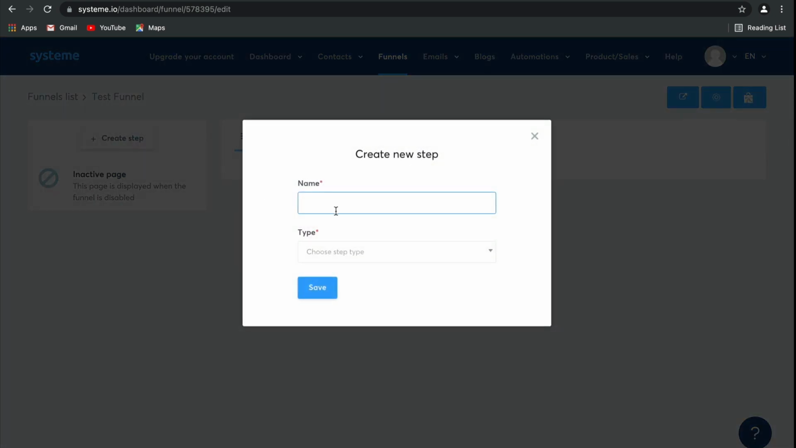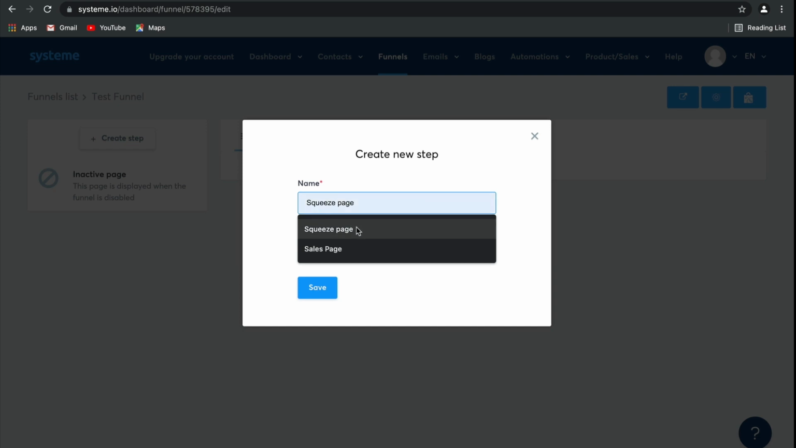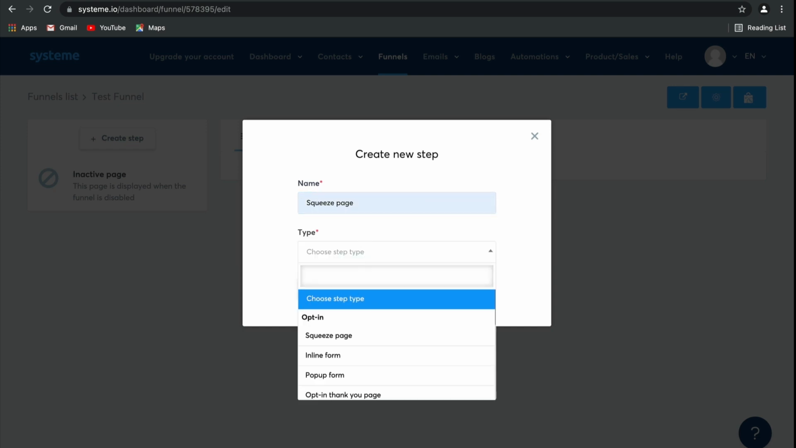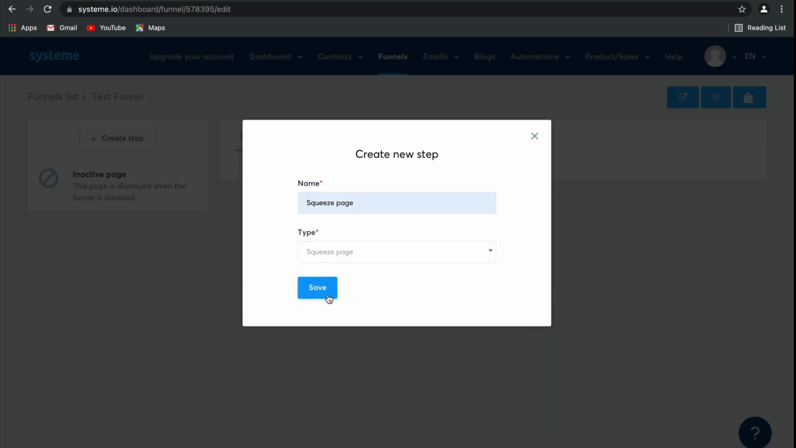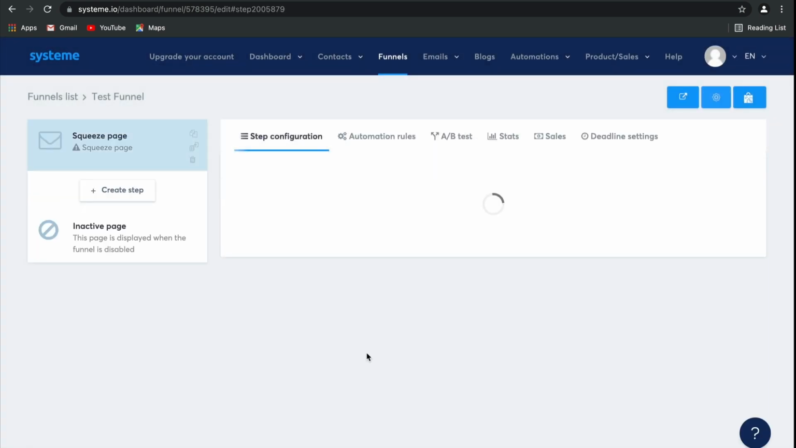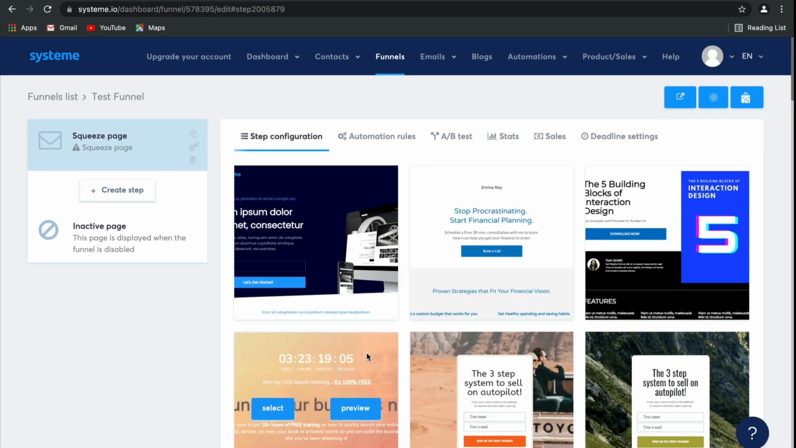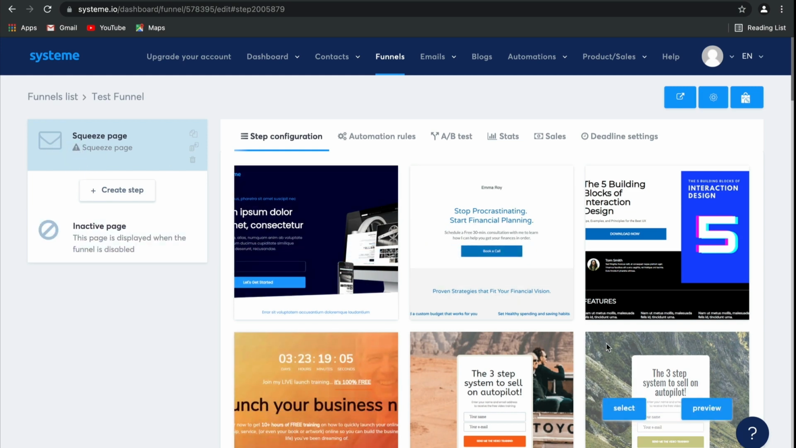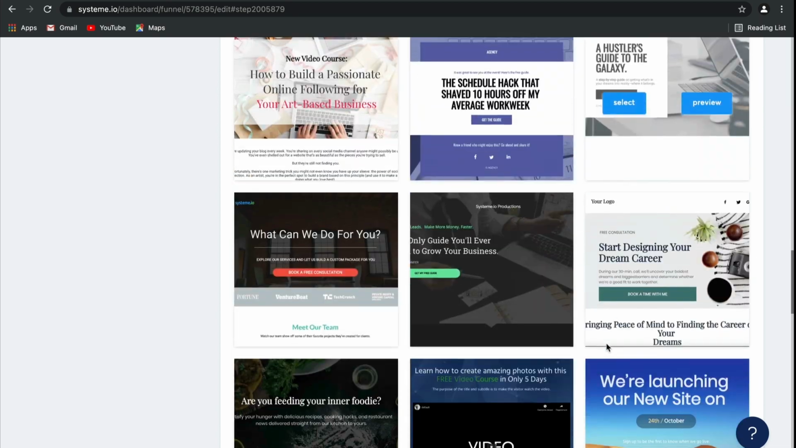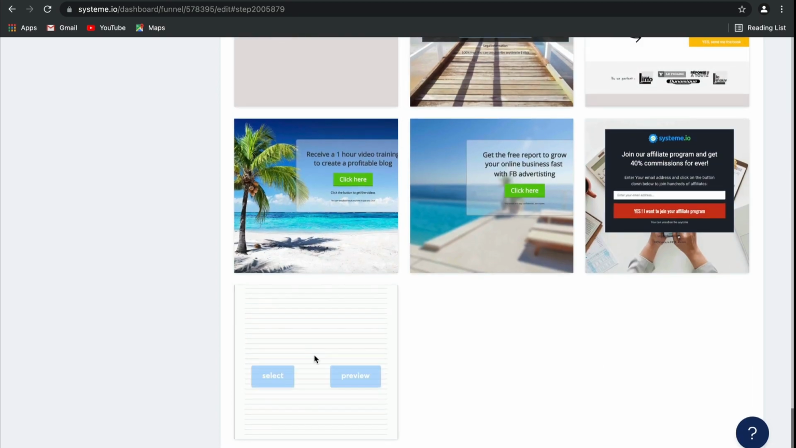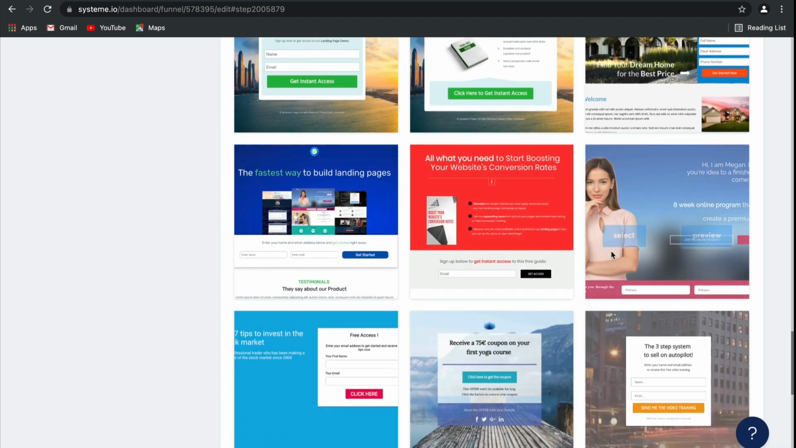Simply click on Create and name your page. I'm going to call this a squeeze page, and then I'm going to use the squeeze page as the type of page. Click Save, and there you go, squeeze page created. This little icon over here means that you haven't chosen a template yet. As you can see, guys, there seriously are loads and loads of templates for you to choose from, and you can start with nothing as well if that's what you prefer. But for today, I'm going to go ahead and select this one.